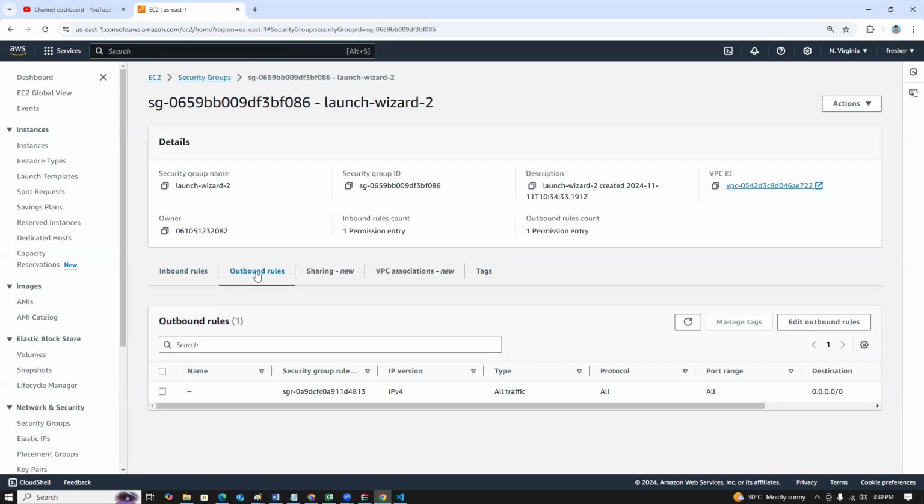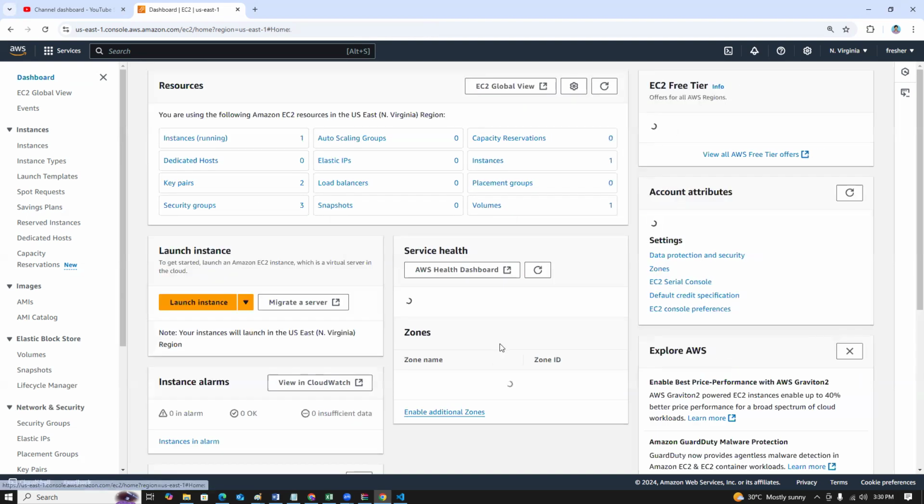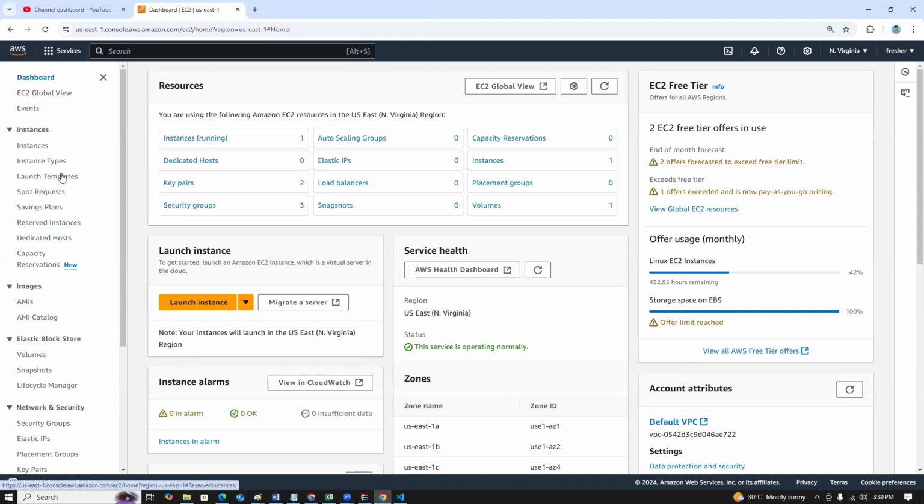Something like www.facebook.com, we are hitting the internal database, internal web server, right? Inbound rules: as of now only 22 is approved. Outbound means everything is approved. This is a security group, guys.